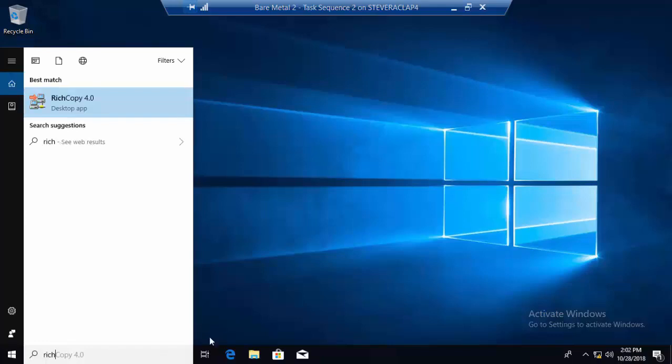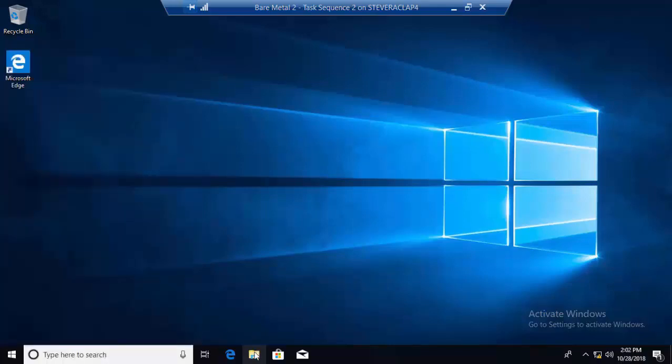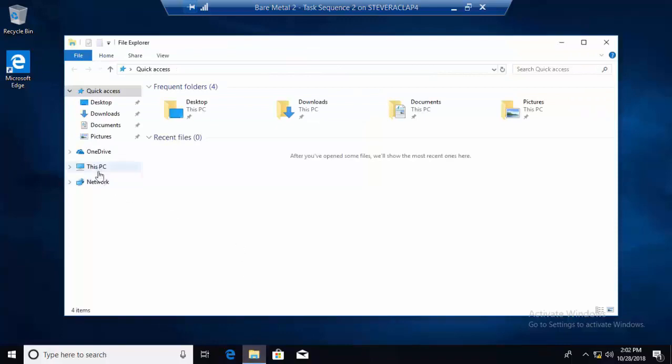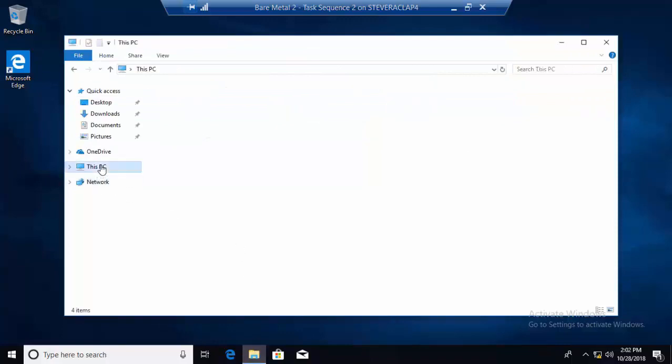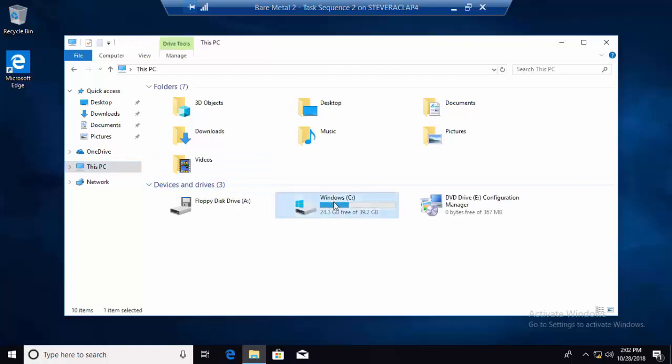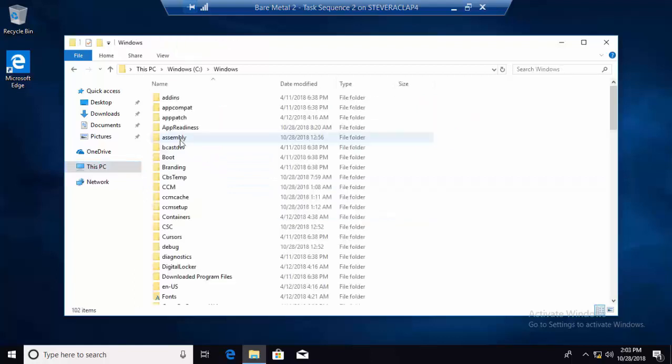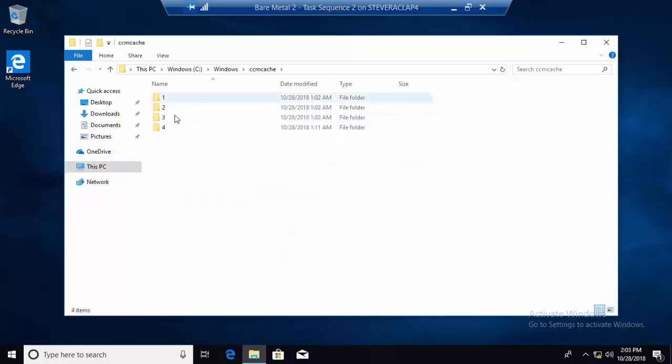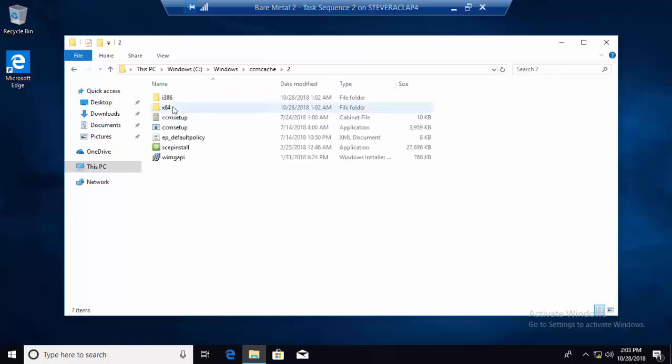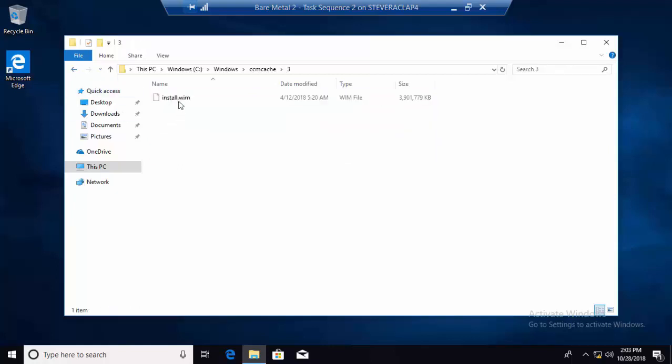And so let's go look at the CCM cache folder. And so this is, we've already seen this with the SMSTS preserved content set to false. Will there be any difference here? If I look at CCM cache, we see 4 items, okay? So now, what 4 items are they? Well, here's rich copy, okay? Here's CCM setup, and here's an install.wim, and here is CCM setup again. Well, so that's interesting, right?